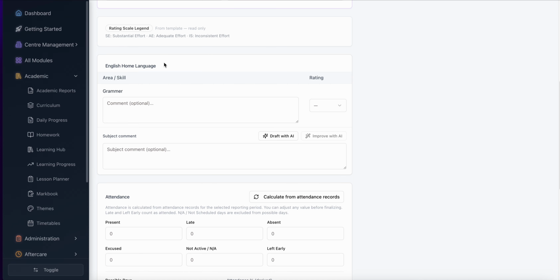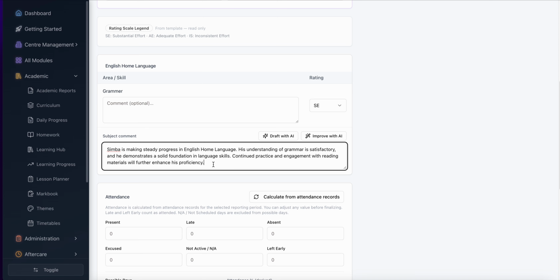So there is English home language, area of skill grammar. Now you can write a comment there if you want. You can choose these are your key performance indicators, so substantial effort for that child. I might want to use AI to draft that comment. So that's been written by AI. You can edit this if you want. So you could take anything out and edit it.